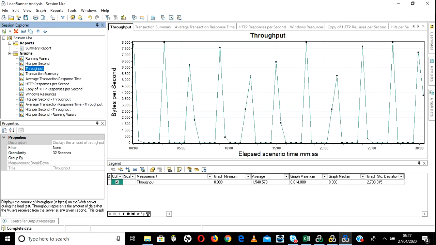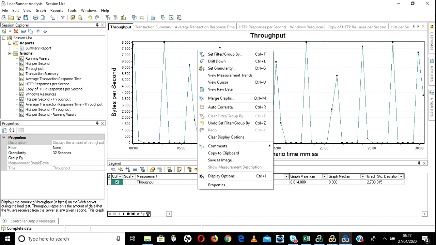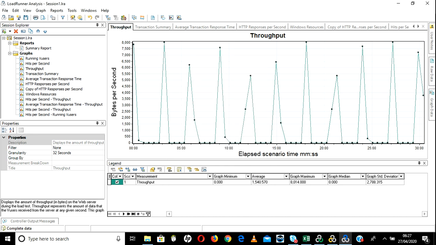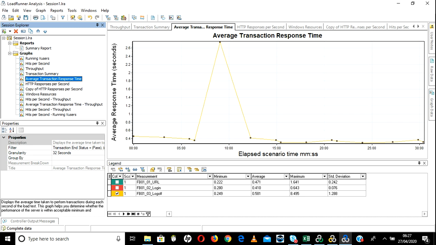But if you observe here, with merge graphs, if I am in the current graph, I can merge with only one other graph. I cannot merge with two or three graphs. There is another way to merge them, I will tell you later.